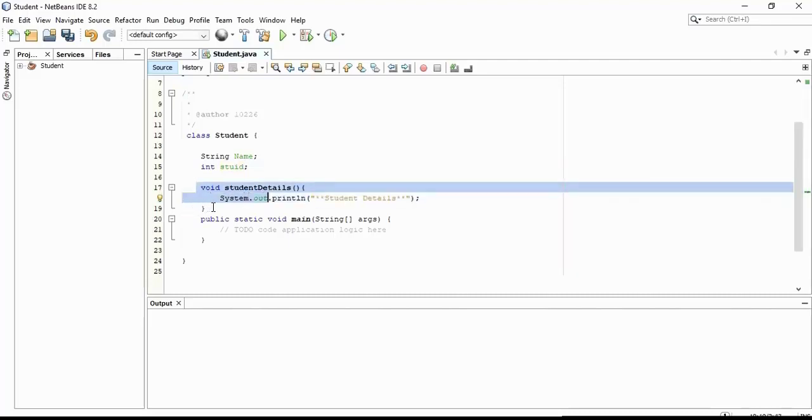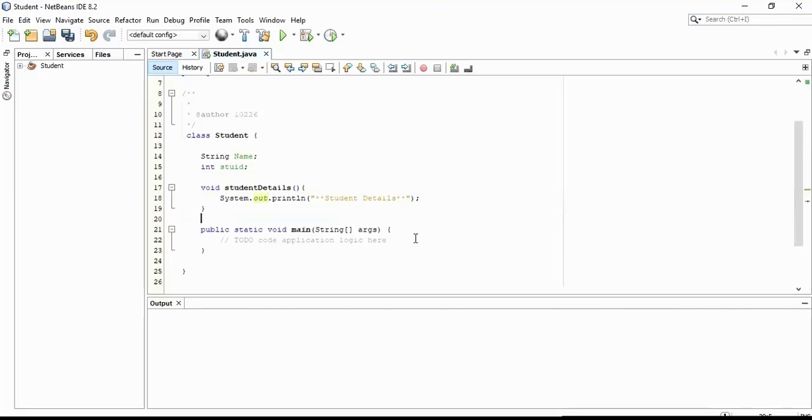Now this is my main function. Remember, now we are going to create the object for the class. How to create the object for the class? Even in the previous tutorial, I told you: you have to take the name of the class, followed by you need to create an object.